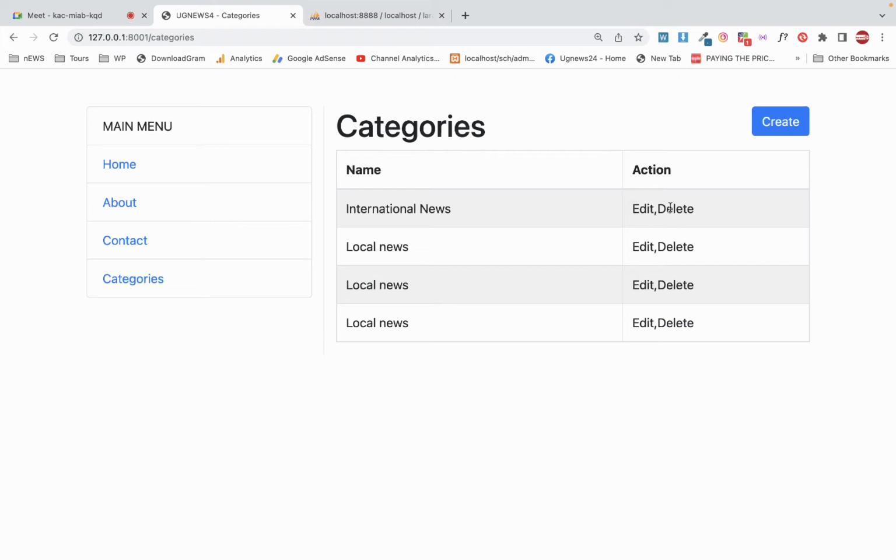So now let's go ahead and do the logic of deleting. The editing, we'll do that logic when you're creating a post, but for now, let's go ahead and do the logic of how we can delete, so that you should know that we're done with the whole CRUD.